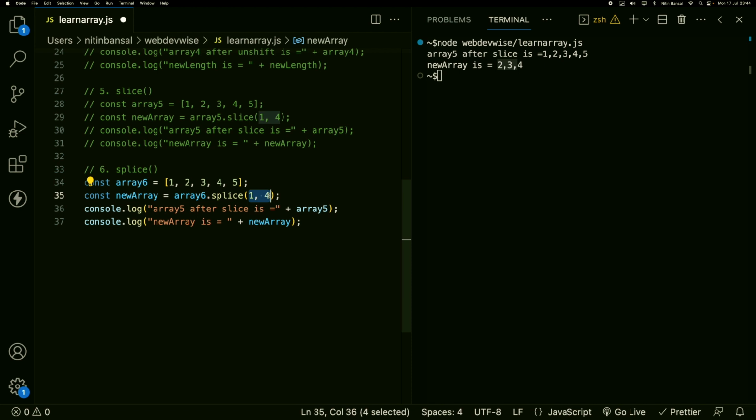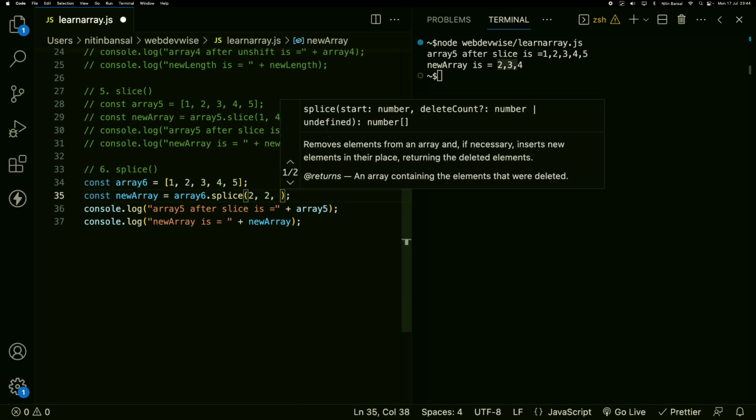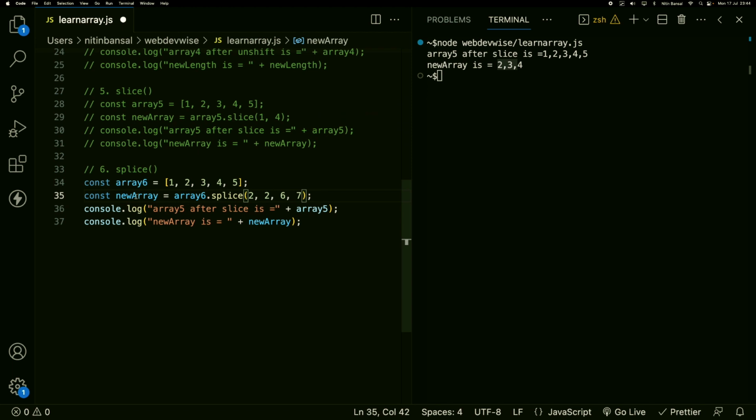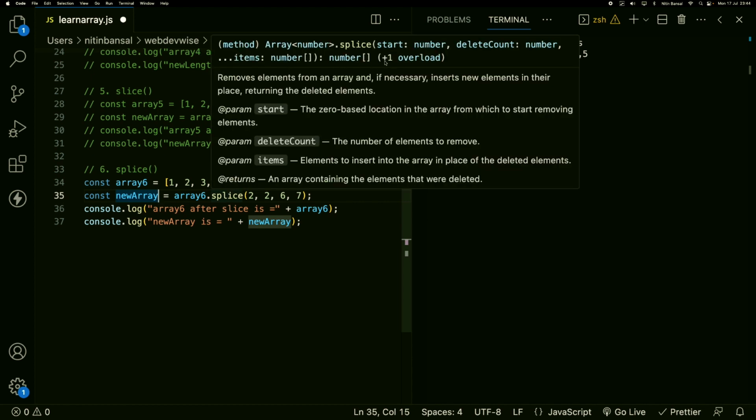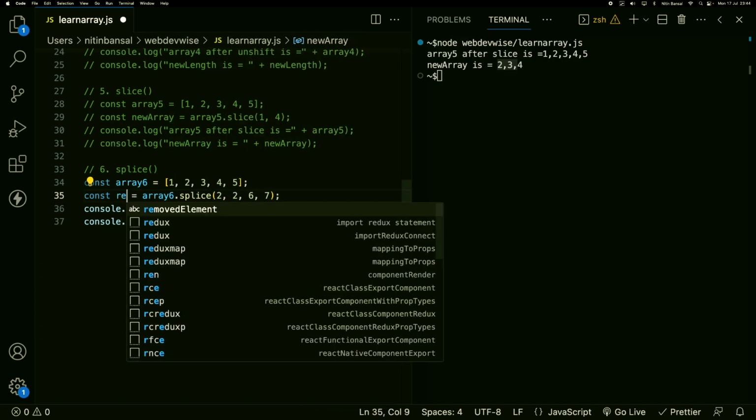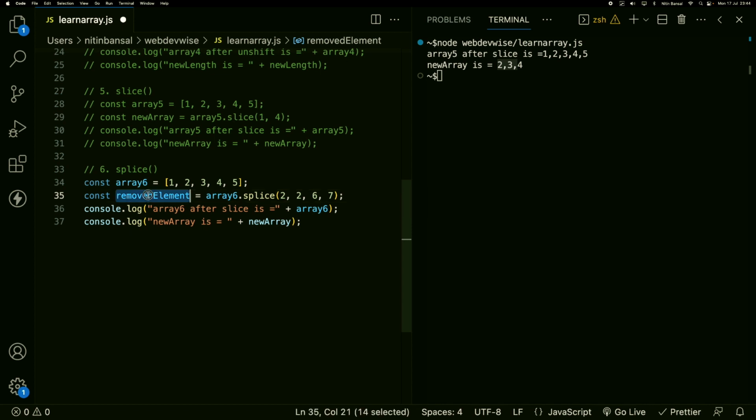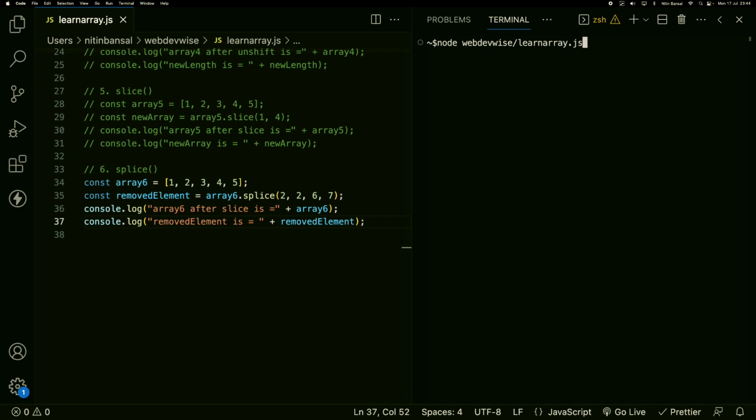In this splice method, what I'm going to pass is 2, 2, 6 or 7 and array 6. Let me change the variables here, and the return value which we are going to get from splice, if you look at this, it is an array which we get as a return. So let me get the removed elements, rename this variable as removed elements. Let's see a working example first and then we'll go to the explanation of how the splice method works.